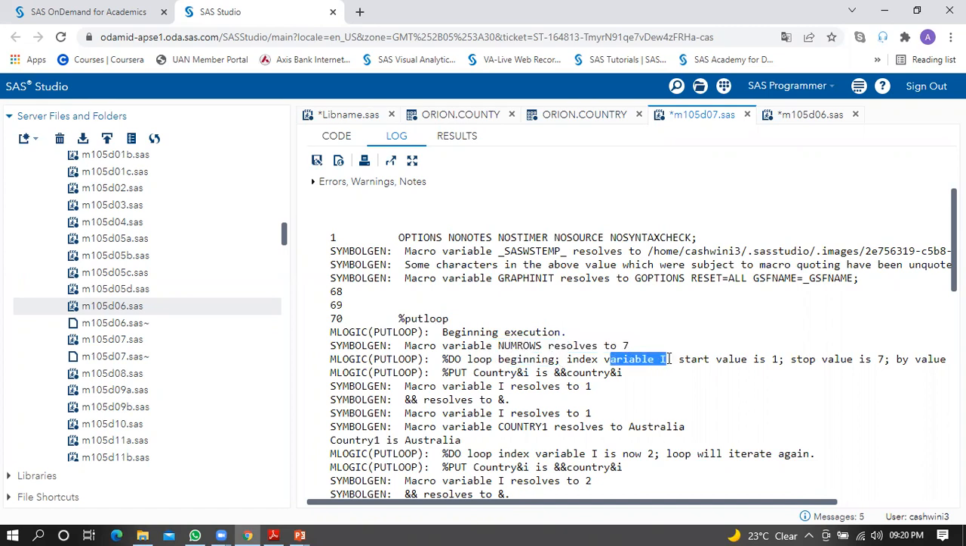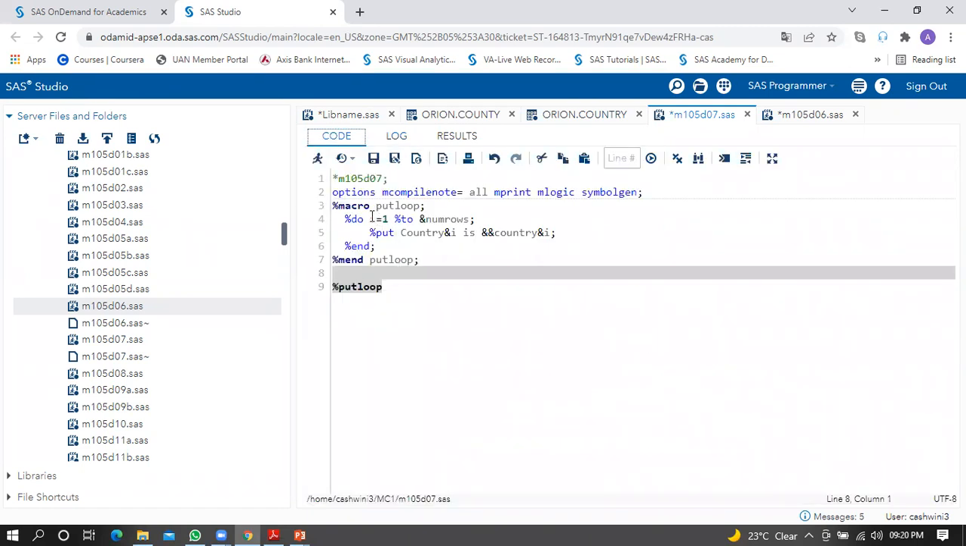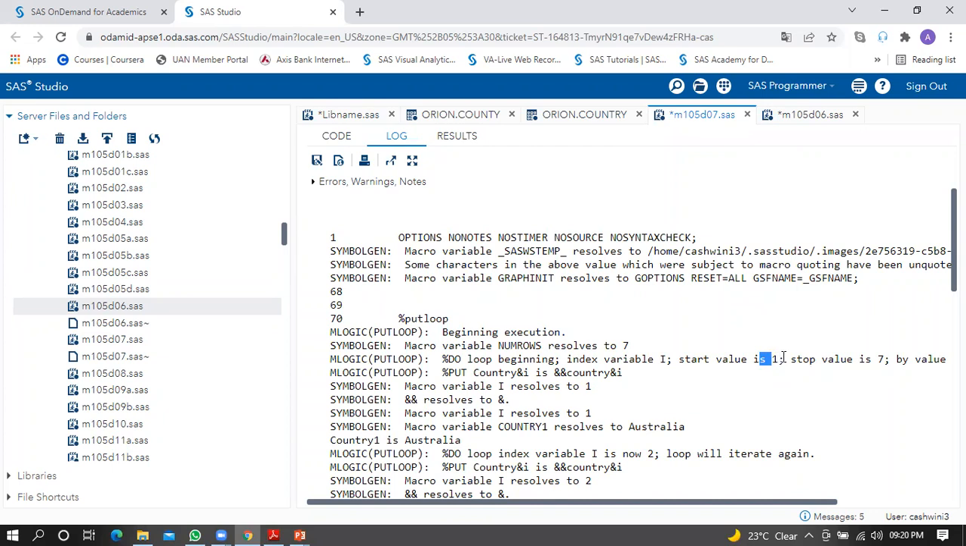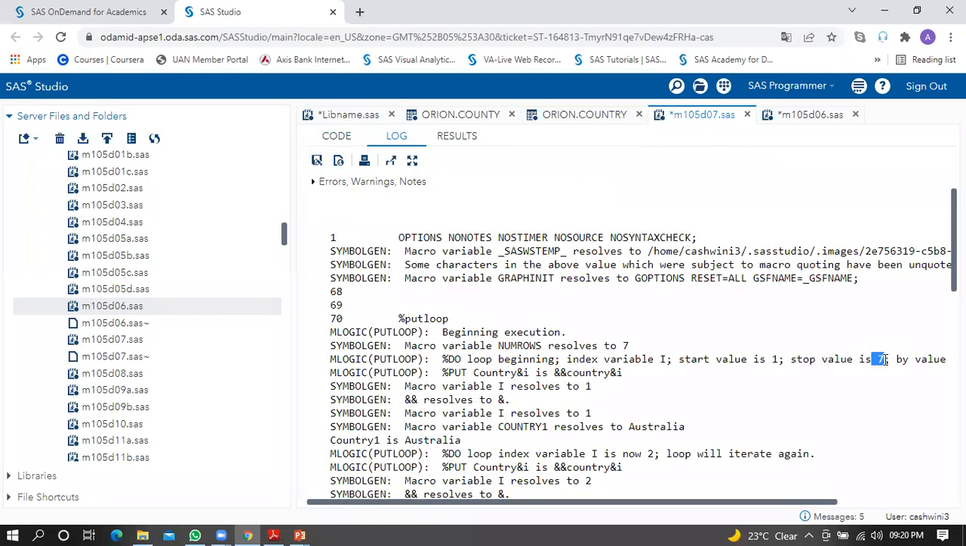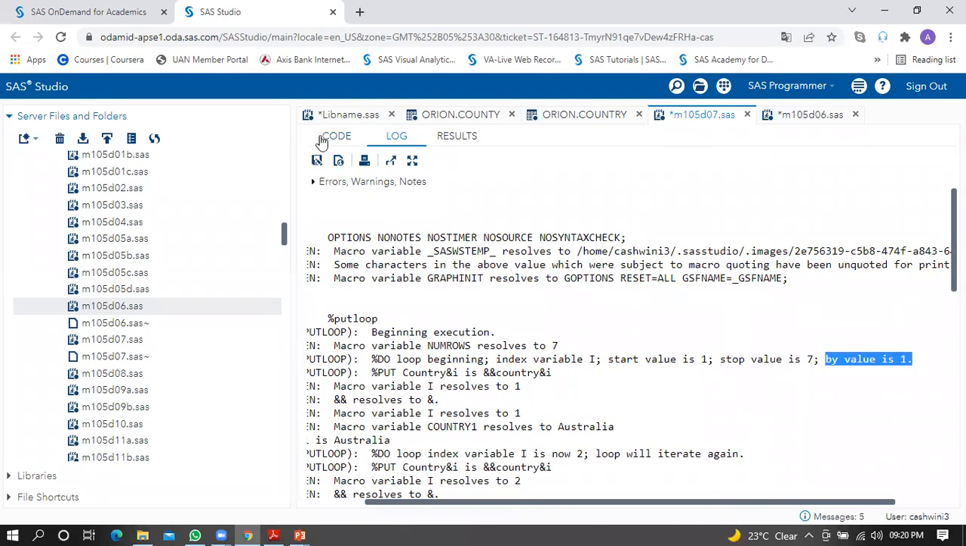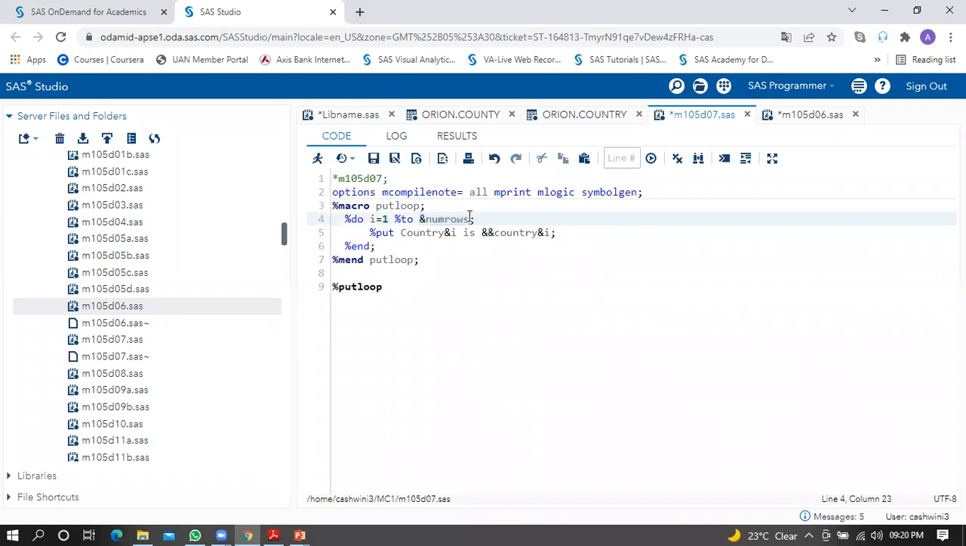See index variable I starts with the value 1, because in your program you have I equal to 1. Correct? So in the first iteration, its value is I. Its stop value is by default coming as 7. Why? Because in your program you have given &num_rows. So &num_rows is a macro variable which saves the value of the total number of rows, which you have created. So it's telling now the stop value is 7, and it is going to increment by default by 1. Why by 1? Because in your program, you did not give any increment value. So by default, this will keep on incrementing this loop by 1.